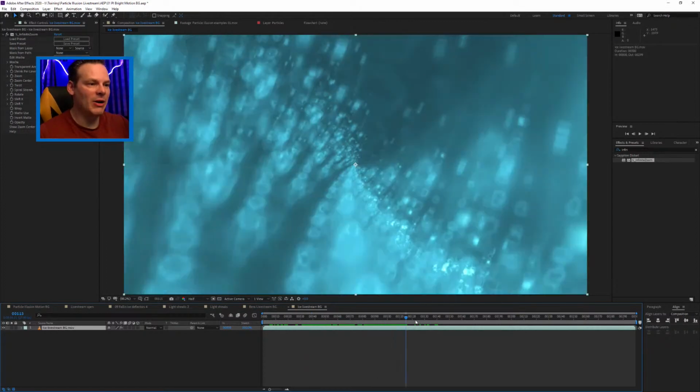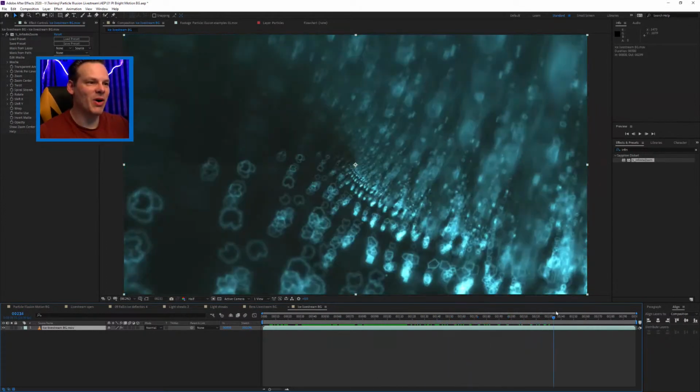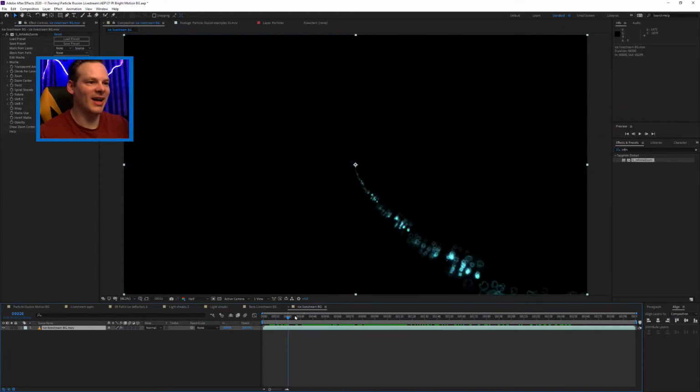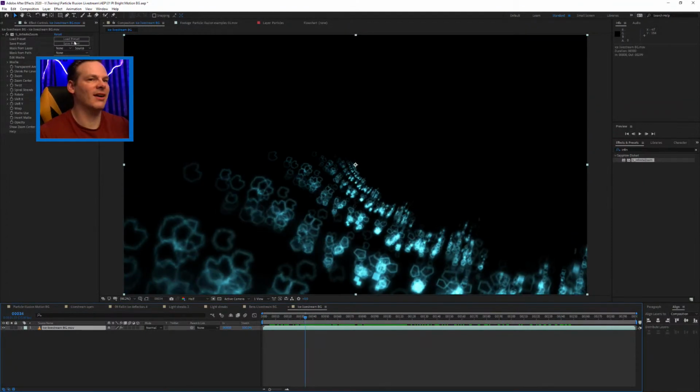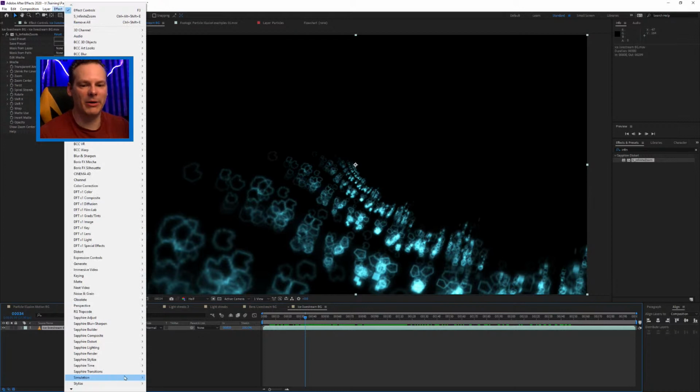Cool. So I've got a little bit of distortion going on there. That actually works just as it is. I kind of like that, but I'm going to add another couple of little bits to it.